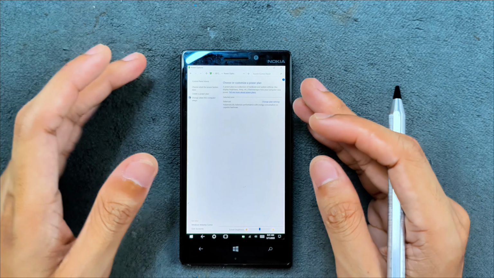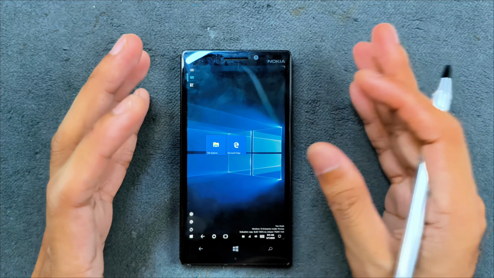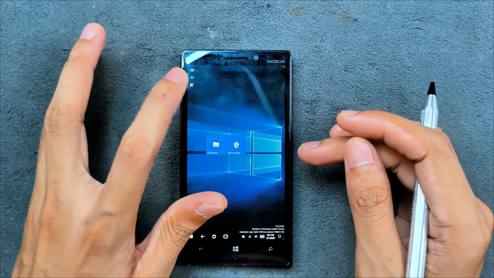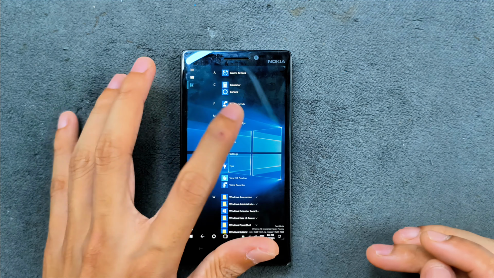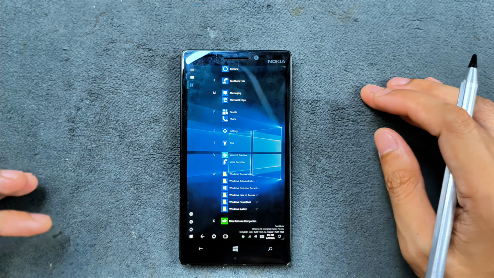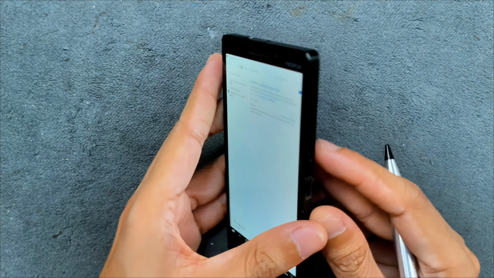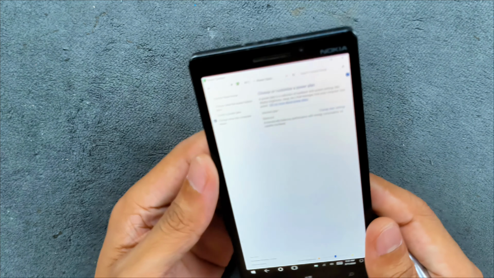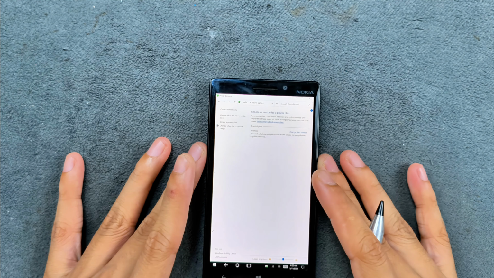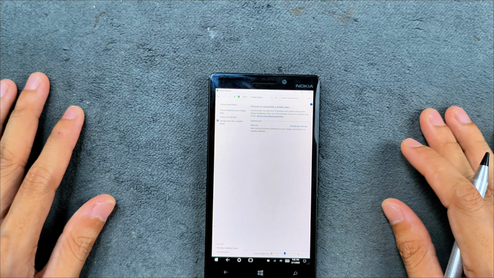This is done by developers who actually ported the ARM version of Windows from another device. So that's why you can't really do much. But still, as a concept, it works pretty well. It works much better on Lumia 950 and 950 XL. So that's all about Windows on ARM on this device. Obviously, you can't do much, but as a concept, it is working.